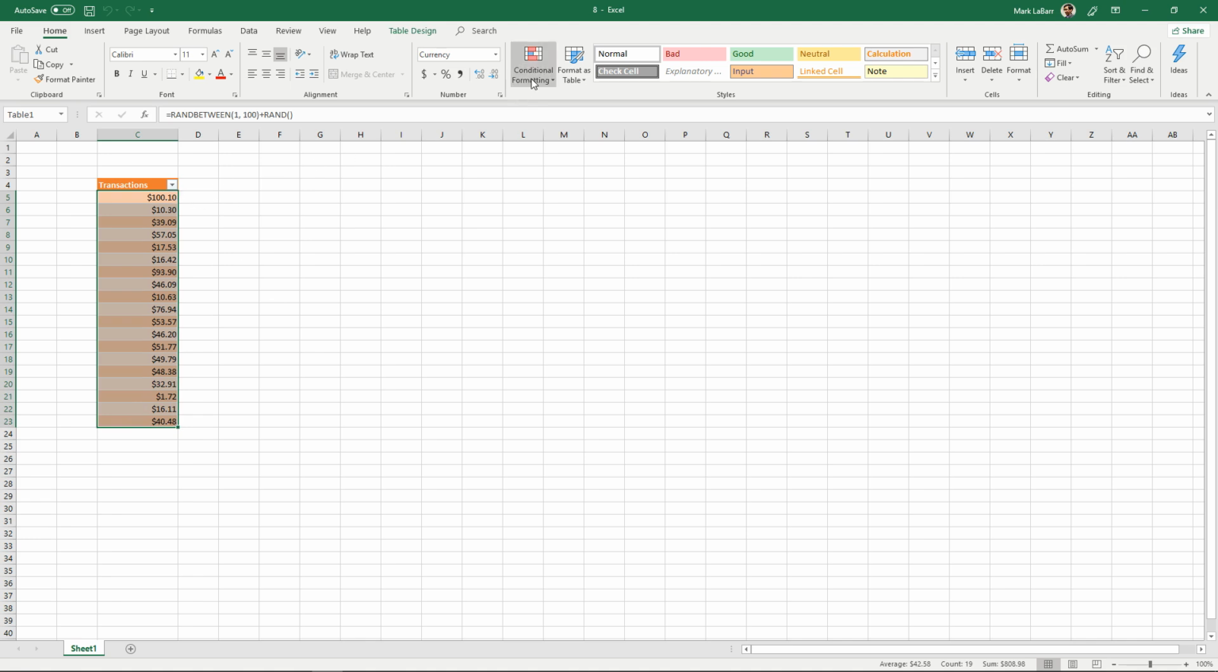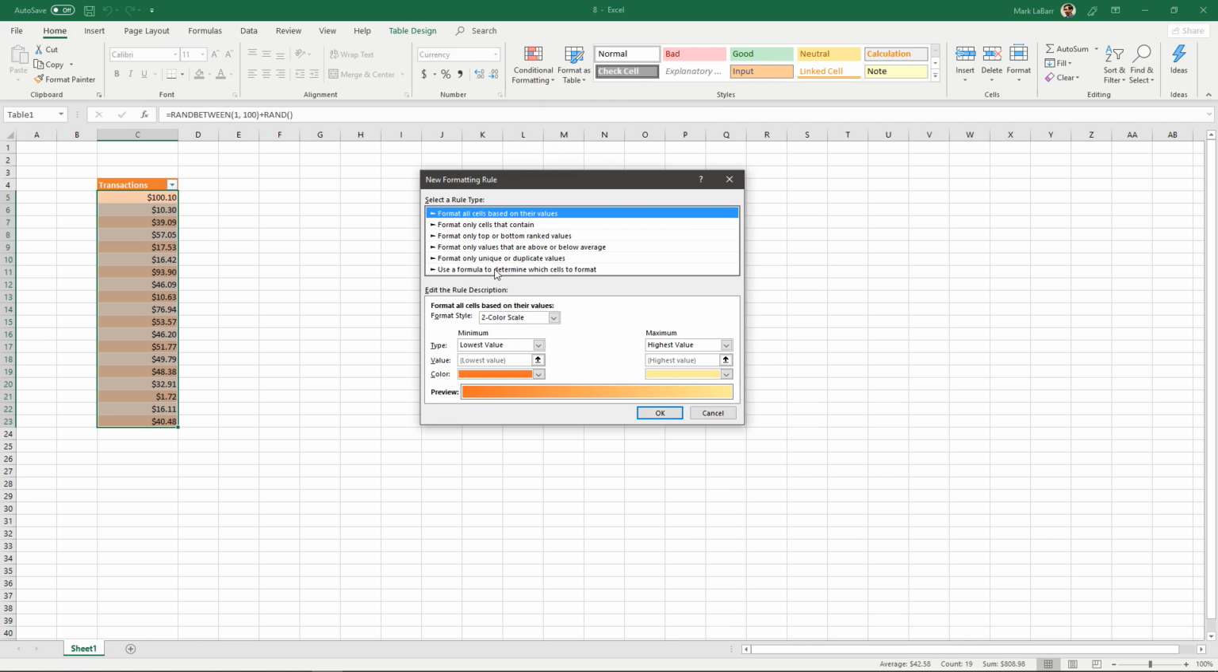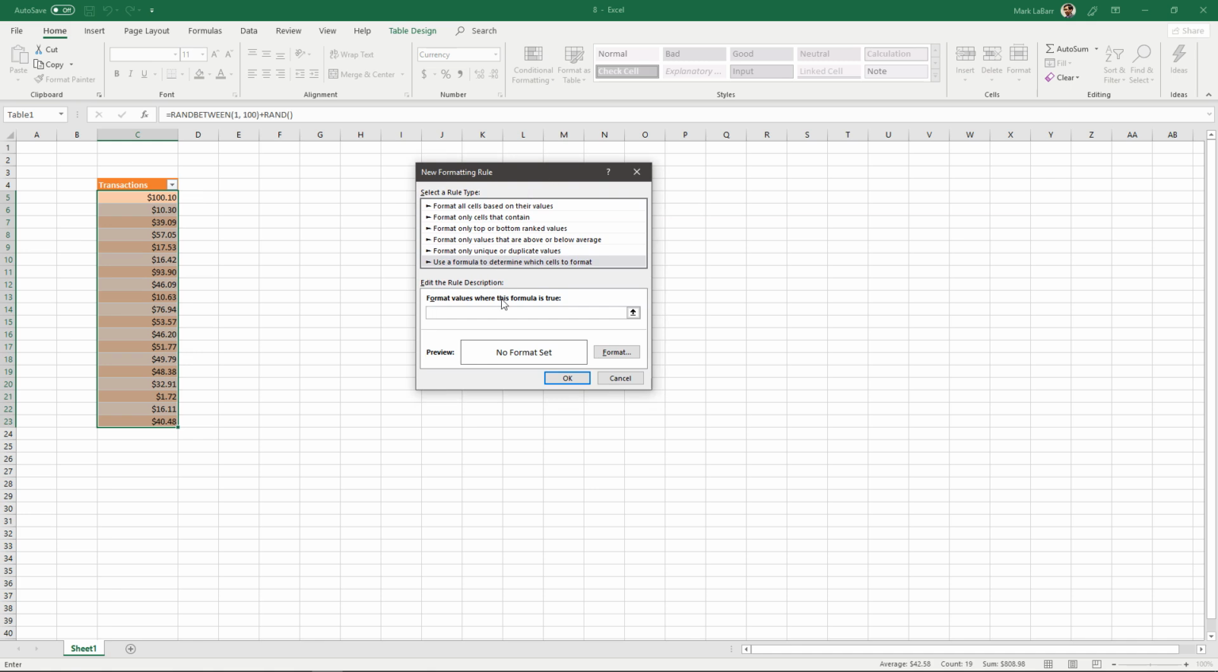So I'll select that, go up to conditional formatting here, and we're going to click new rule. So here I'm going to click use a formula to determine which cells to format. And let's say I wanted the rule to be any amount that exceeded $60 will light up red. I'm going to go in here and hit equals. And I'll start with the first cell that I have selected, which is C5. I'll type in equals C5, and I want that to be if C5 is greater than a value of 60.